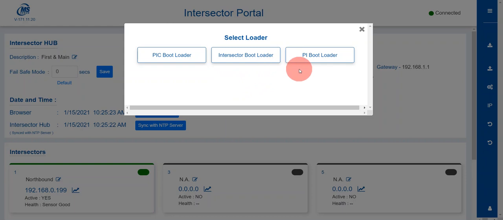Pretty self-explanatory, except for maybe the Pi. The Pi is what we call Raspberry Pi. Raspberry Pi is nothing but a super mini computer, and we have a Raspberry Pi inside the hub. That's what does the computing.